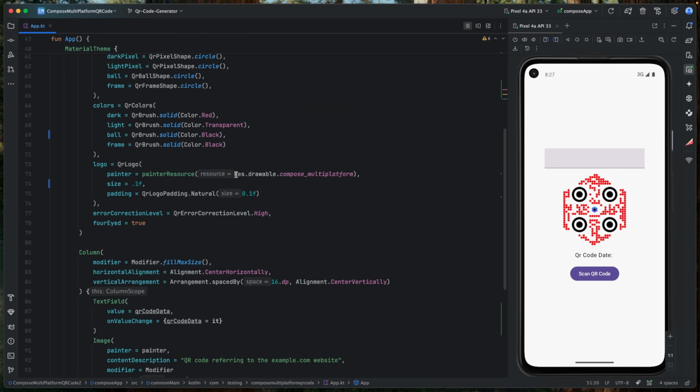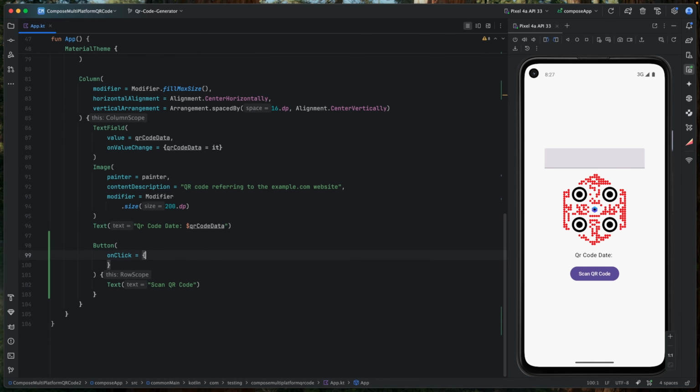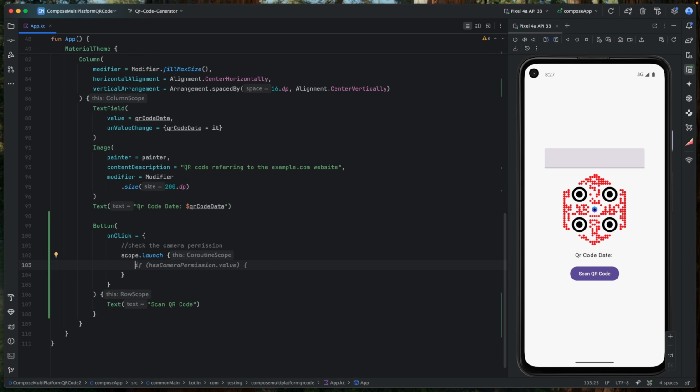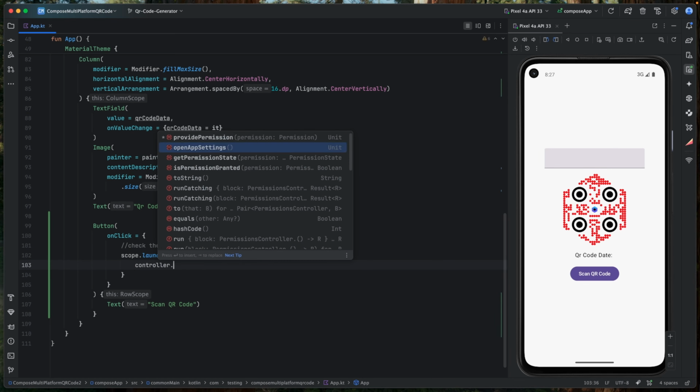And next, we're gonna go to the button here, and here we will check the camera permission. To do this, we're gonna use the controller inside a coroutine scope, because it's a suspend function. So let's see what we have. Here we have this provide permission function, which is to prompt the user to give us the permission if it's not granted. Otherwise, if the permission is granted, it will be ignored.